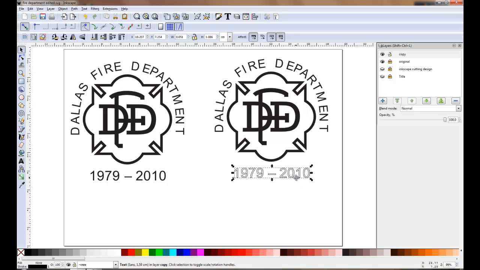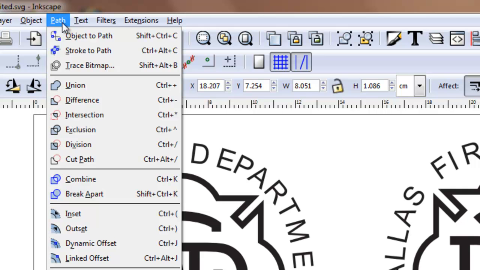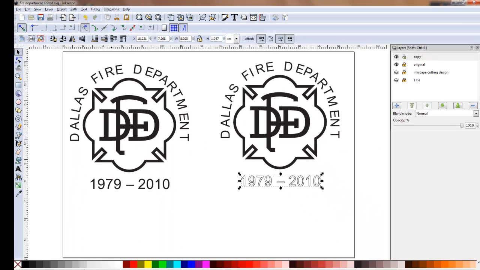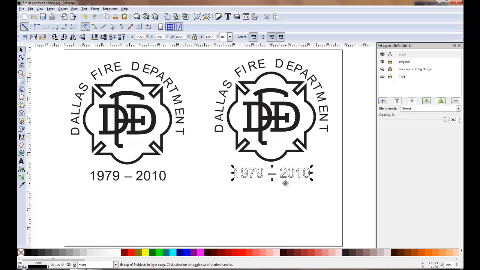Well, the answer is at the moment it's text, so we need to turn it into a path. So if we go up to Path and go Object to Path, and now we have a group of 9 objects, but it will actually cut quite beautifully like that. So I'm just going to leave it as a group.